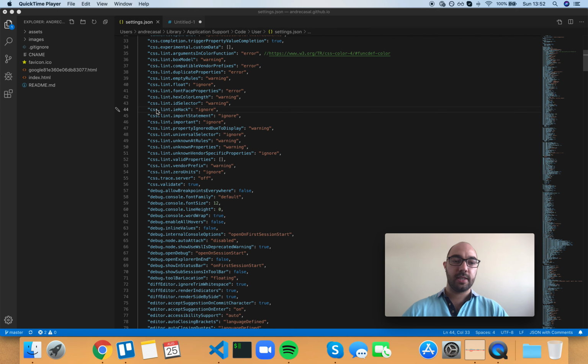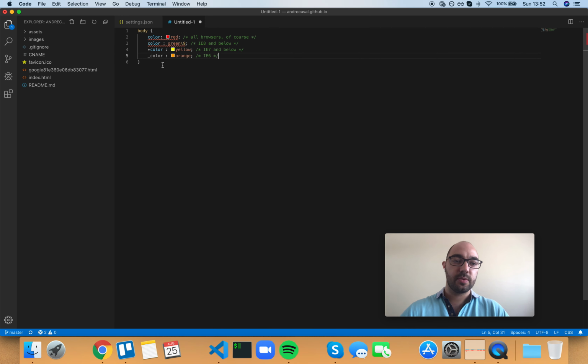Okay, so css.lint.ieHack. IE hacks are only necessary when supporting IE 7 and older. Let me show you what this looks like. This is an IE hack.